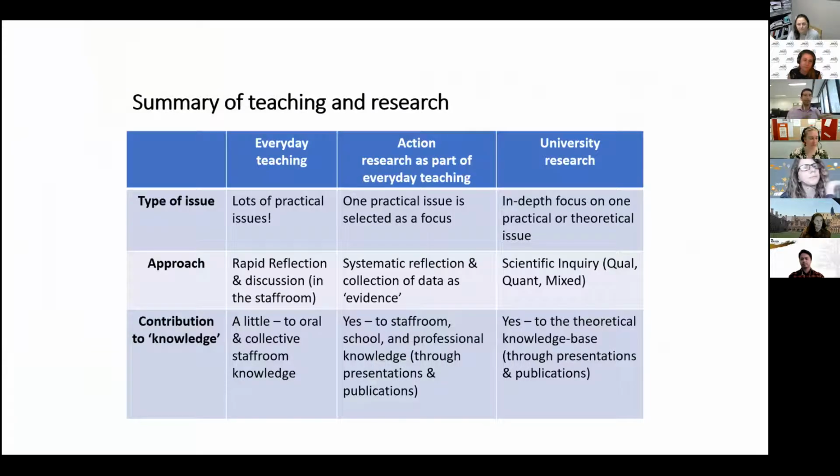Okay, the other aspect that I thought was really interesting is the fit between everyday teaching and university research. So what we do every day is very practical. We have rapid reflection, which Anne Burns calls reflection in action. While you're actually doing it, we're reflecting on what's happening in our classrooms when we're doing activities with students. However, this doesn't really contribute much to a body of research, right? Instead, we often share this with our teachers in a meeting.